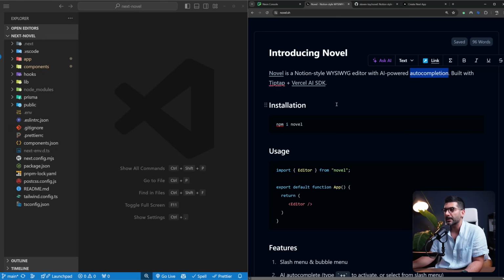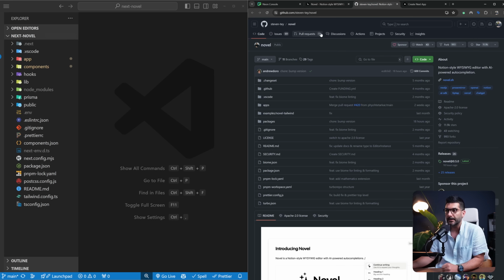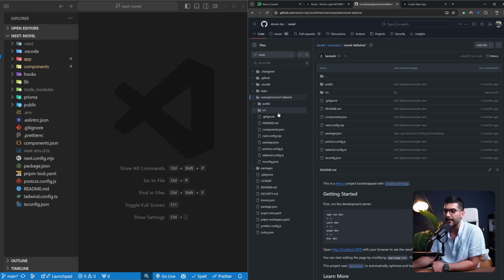Let's just start by talking about Novel. There is a link in the description if you want to get to this website and also to the Git repository. This is an open source project that we're going to use. In this open source project, there's two examples. I've used this simple Novel Tailwind example here.